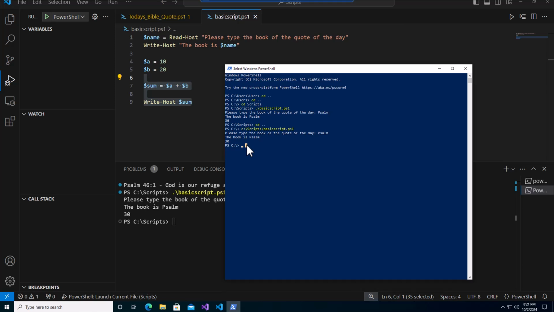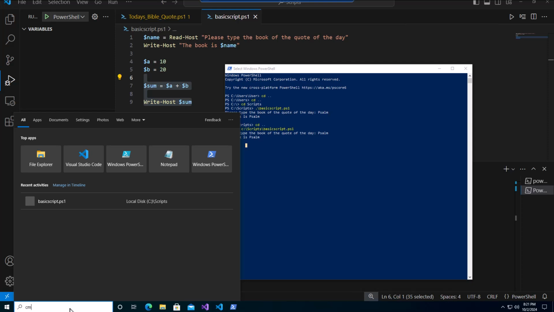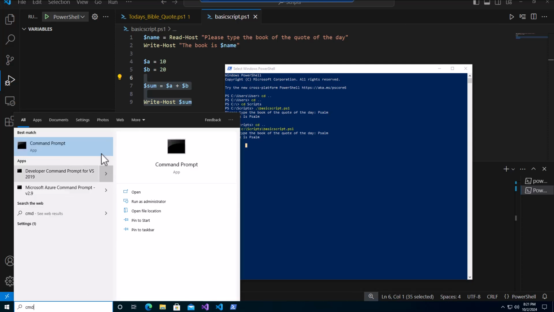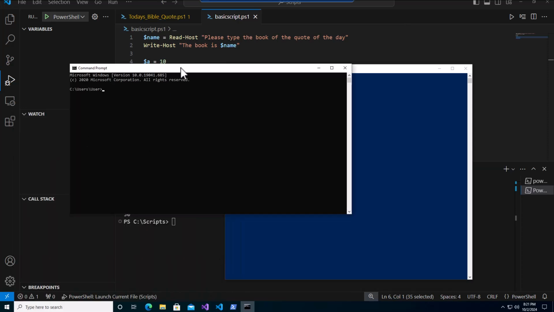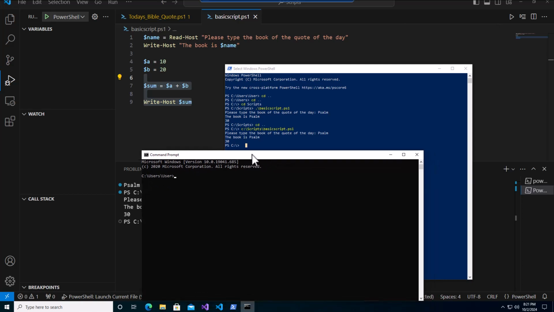So I can show you another one. Let's say you don't have a PowerShell window. If you want to launch it from the command window itself, if you type cmd in the search, this is the command prompt, so it's kind of like a DOS prompt. So you cannot launch the PowerShell script from here.